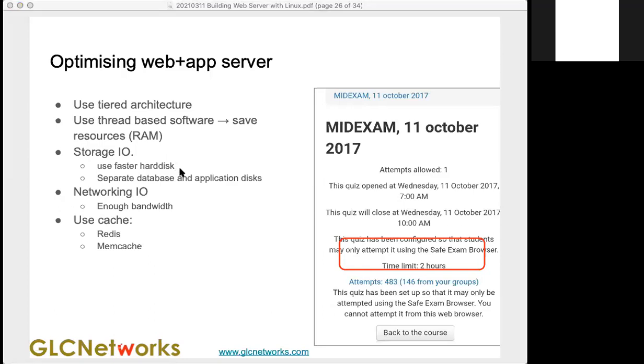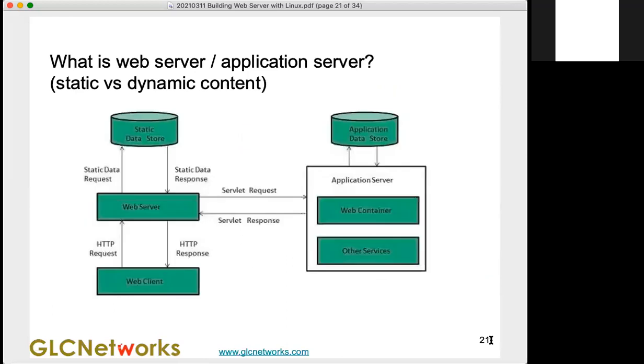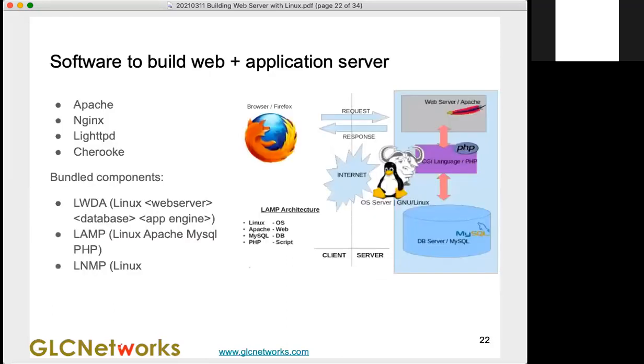In order to tune your application, you need to understand the aspects of the web server. You need to understand how Linux works, how Apache works, how MySQL works, how PHP works. There are lots of things. And of course, you also have to tune your applications.